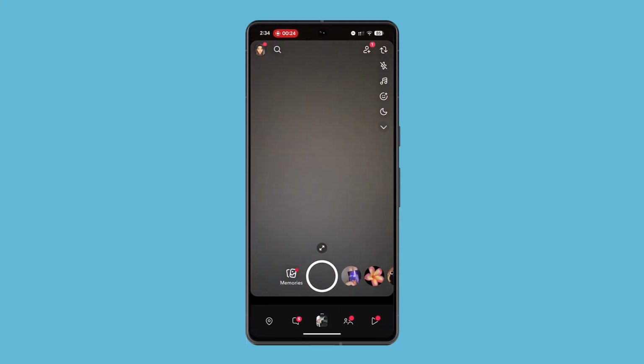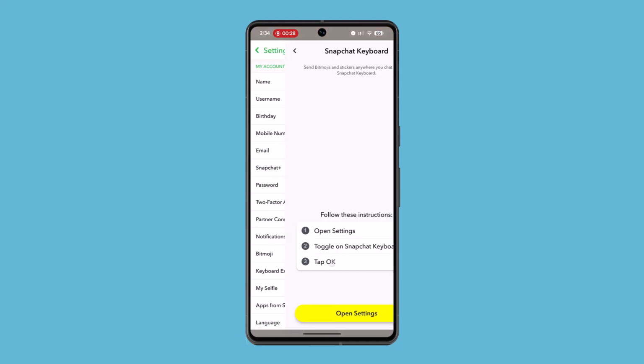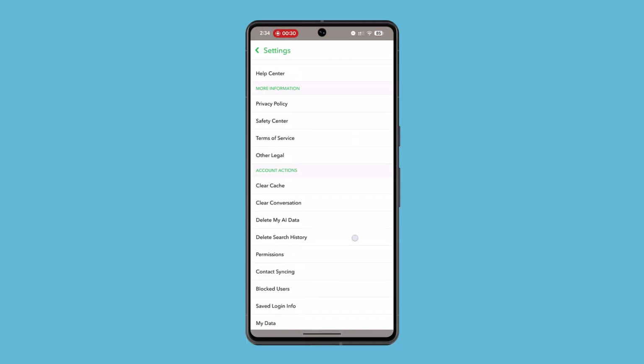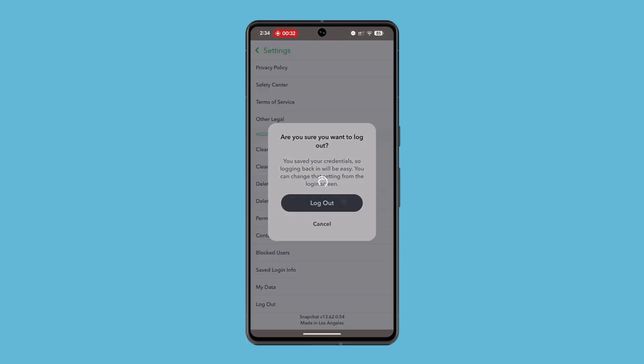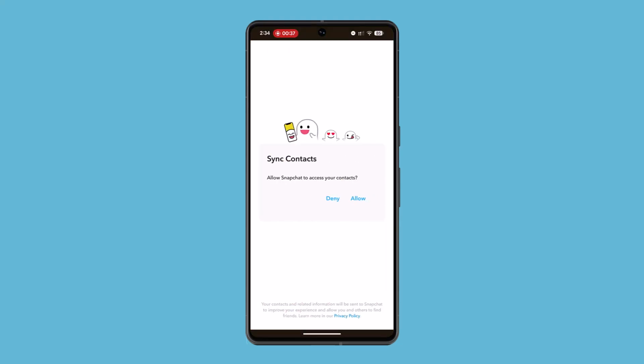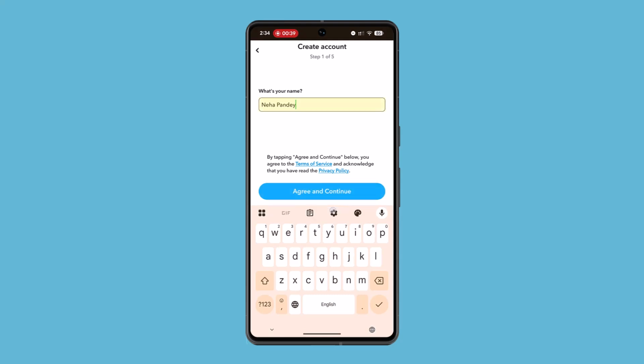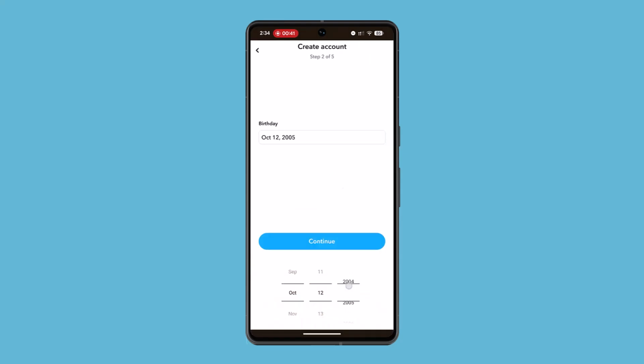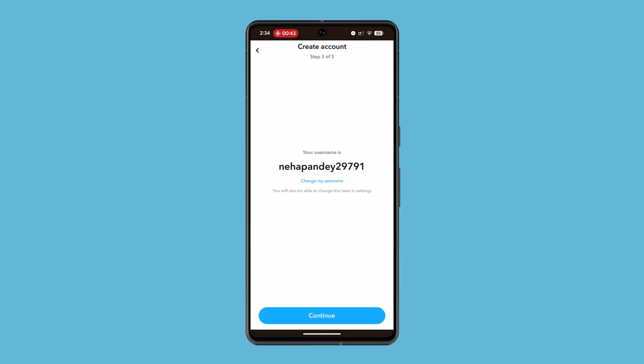So after completely installing the application, in my case, I already have an account, so I'm going to quickly go ahead and log out. Once I'm logged out, you can find the sign up interface at the bottom. Click that. Make sure to type in your first name and last name and give your date of birth. Click on the continue button.